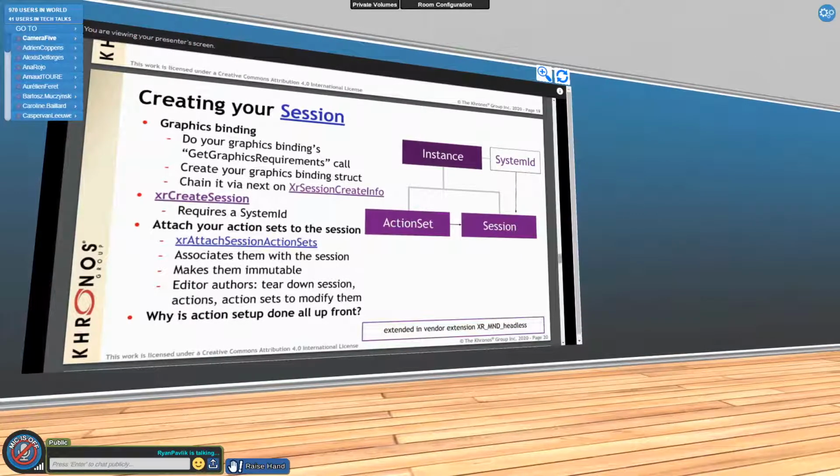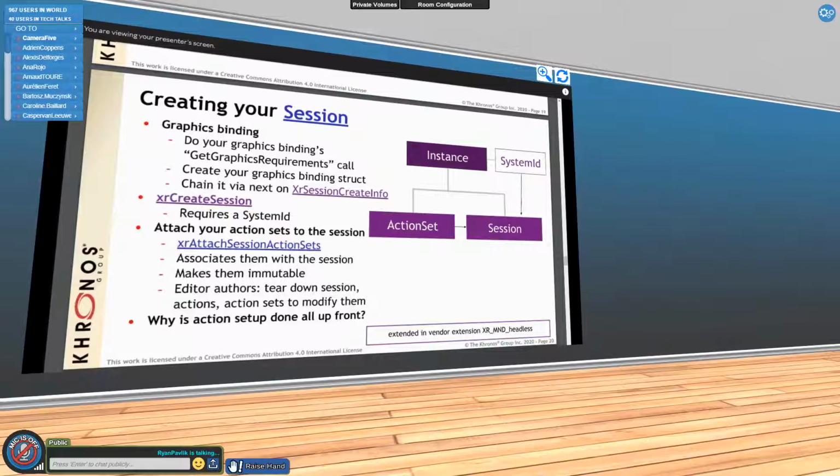This provides a sort of dynamic typing and extension system. Most of the time when you're doing this structure chaining, it's because of an extension, but not always. There are some parts of the core API that provide structures you chain on via next. So this is the first time you'd absolutely have to do that. You chain on this structure that contains graphics API specific stuff to your create info when you create a session. And when you create a session, you also need that system ID that we got earlier when we looked for the form factor we wanted.